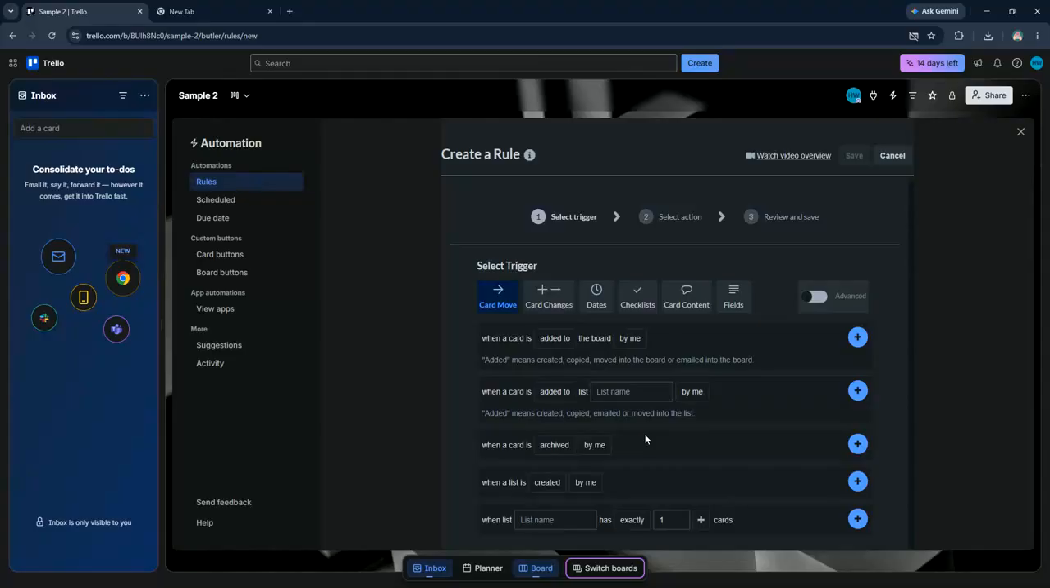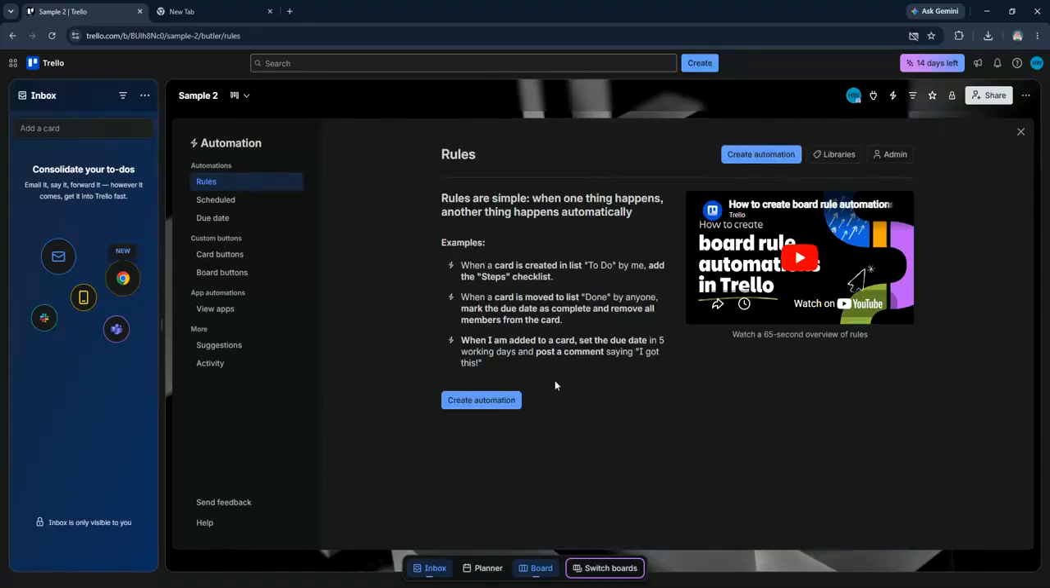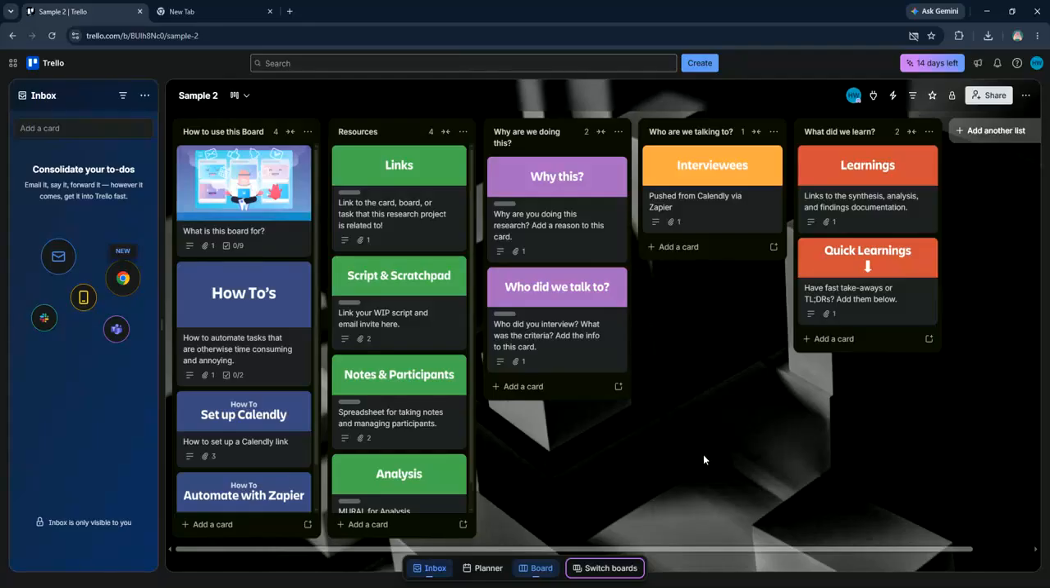You can also add conditions if you want the automation to happen only under certain circumstances. For example, you can set it to only trigger when a card is moved by a specific team member. Once you've configured your trigger, action, and any conditions, click Save to save your command.